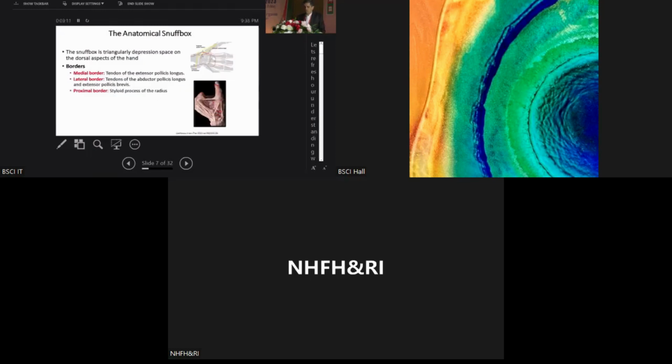The anatomical snuff box is a triangular depression on the dorsal aspect of the hand. It has borders: the medial border is the tendon of extensor pollicis longus, the lateral borders are the tendons of abductor pollicis longus and extensor pollicis brevis, and the proximal border is the styloid process of the radius. The roof of the anatomical snuff box is skin and superficial fascia, in which there are the cephalic vein and some nerves. And the floor is the bone base: distal radius, scaphoid, trapezium, and the first metacarpal.